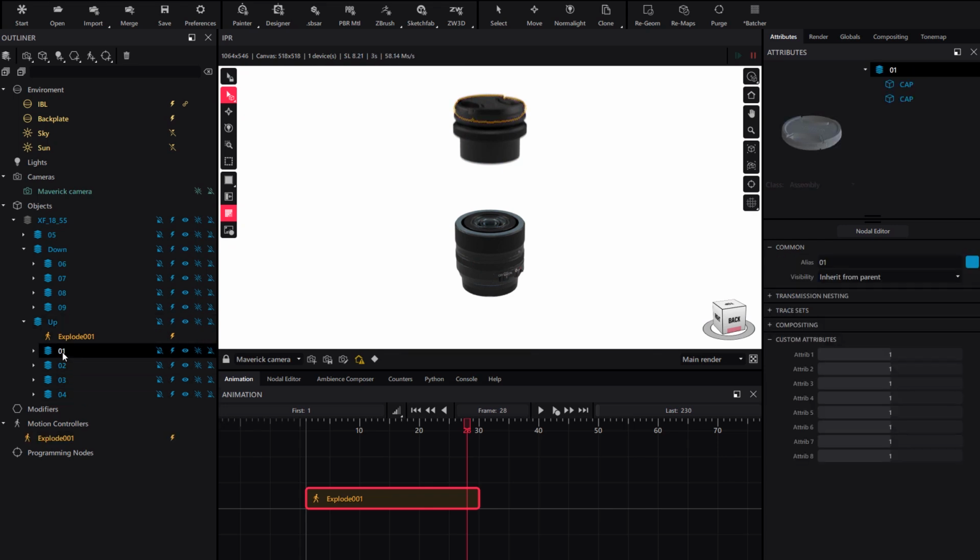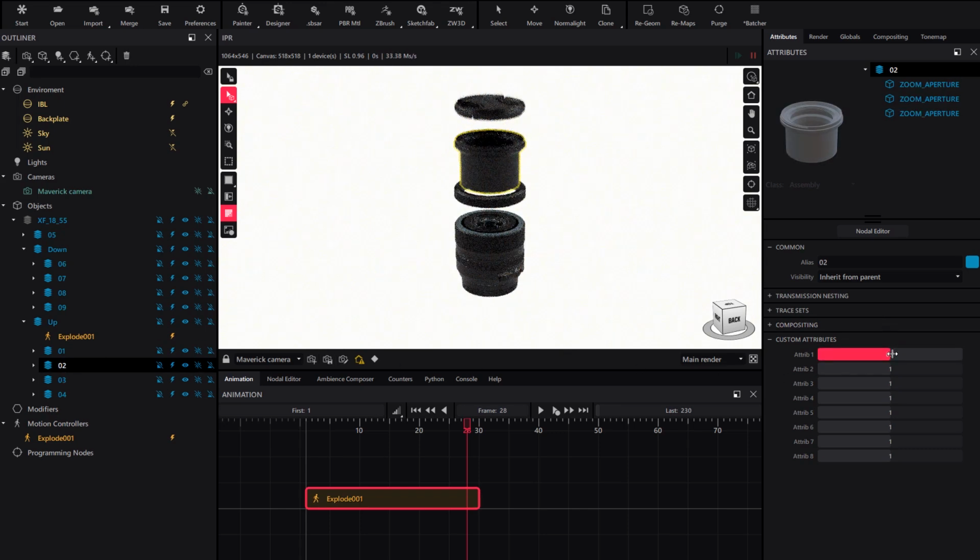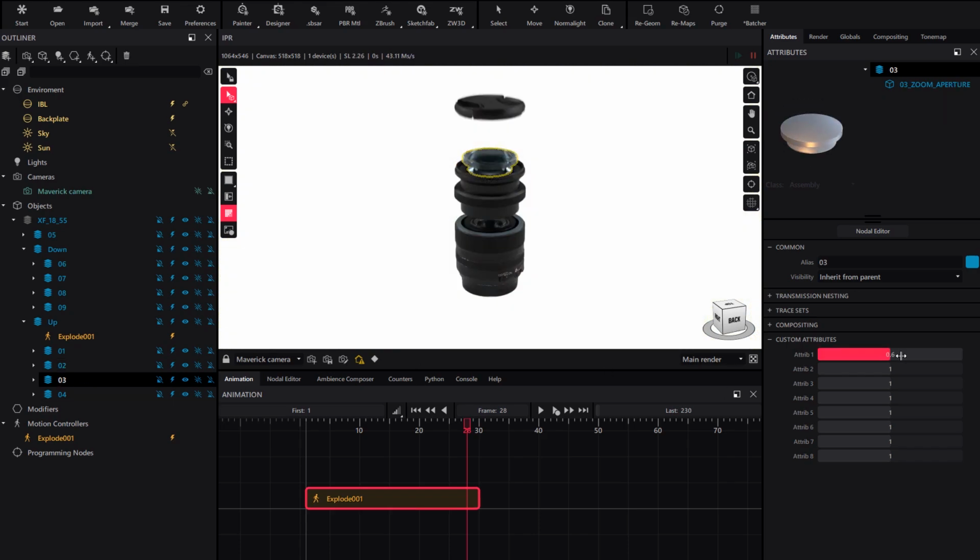Next, we adjust attribute 1 for each object in order, depending on how much we want each part to move. We start with part 4 and work back to part 1, which we leave unmoved. Since the result of the final frame is shown in real time, you can make adjustments as needed. In this case, we'll change the order of some parts by varying their multipliers.